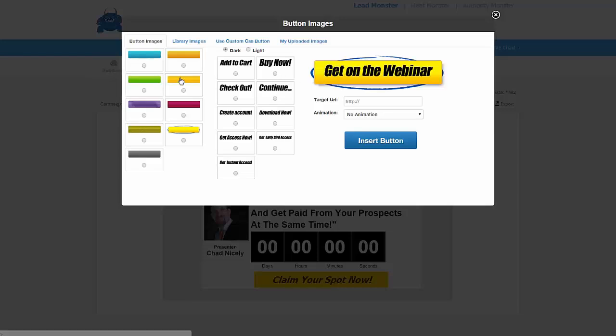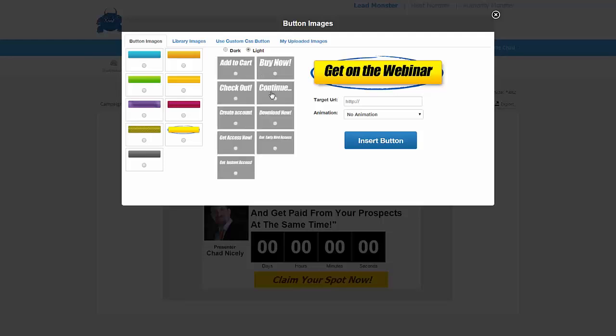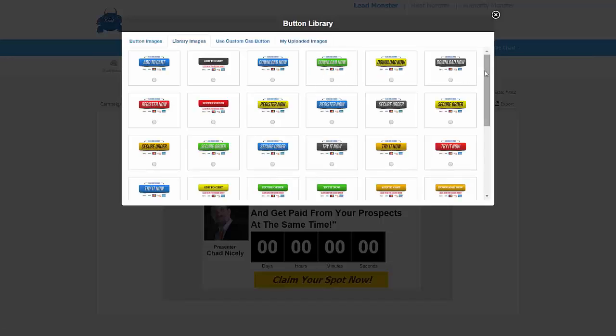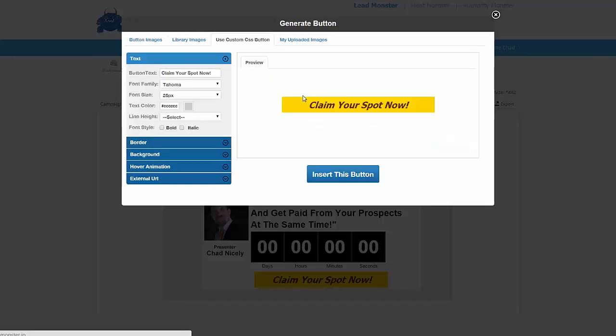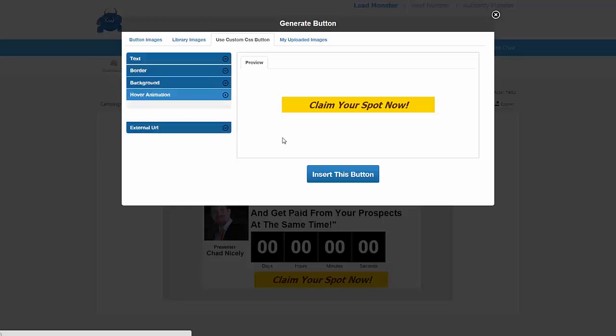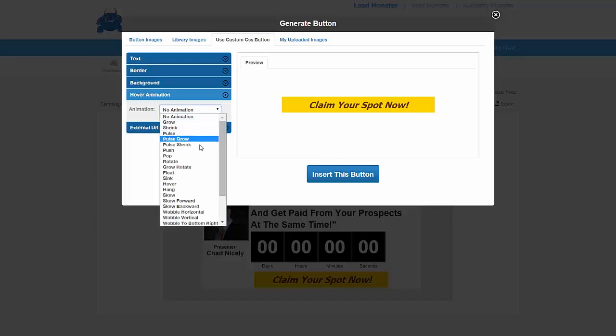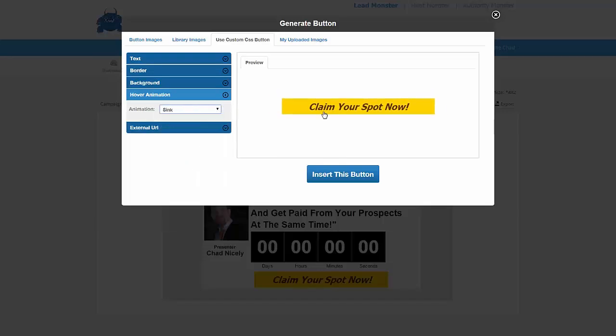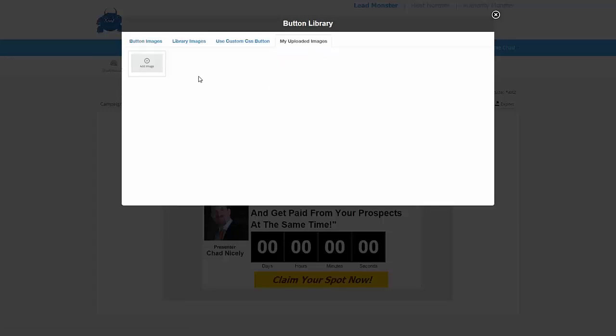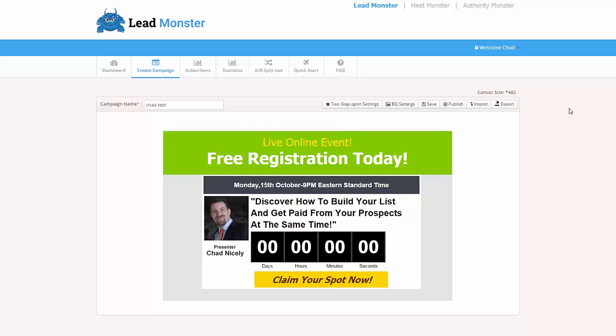So we have button images that they can just go ahead and type in the text that they want. They can choose light. They can choose dark. Very easy to do, right? Then they can choose a different color. That's very simple. We have library images of all these buttons here. Or they can use a custom CSS button where they can set their button text, the font family, the font size, the text color, the line height, the border, the background. We can even make the button be animated with our animation. We can make it go pop. We can make it go sync, whatever we want to do with the button. And then we just simply insert the button, or they can even go and upload their own image for the button. So the element builder is pretty cool and it's very easy to use.